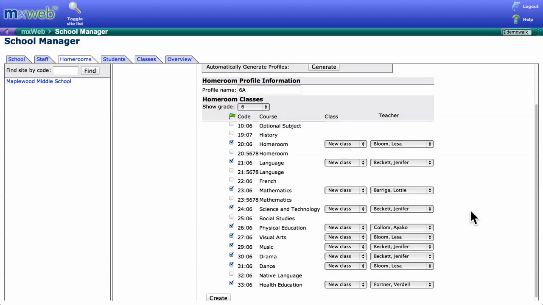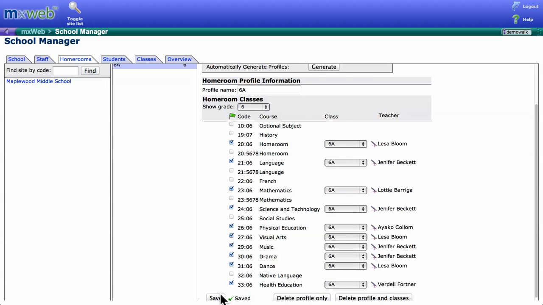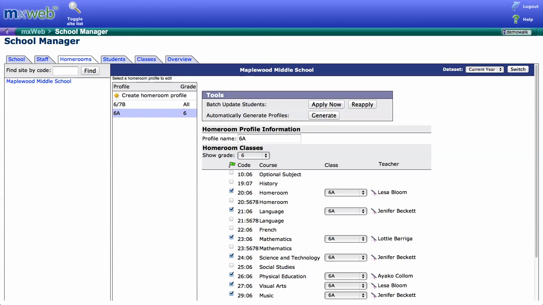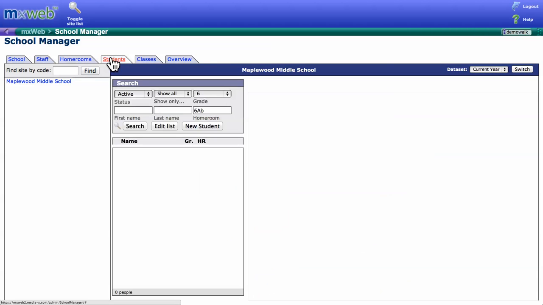And we're done. So now we have a profile for all the classes for 6A, and we're making the initial exception for physical education in that this will be assigned to the girls. So I've chosen the female instructor here. I'm going to go ahead and click Create. And now we're interested in applying the female students to profile 6A. So I'm going to go over to the Students tab.